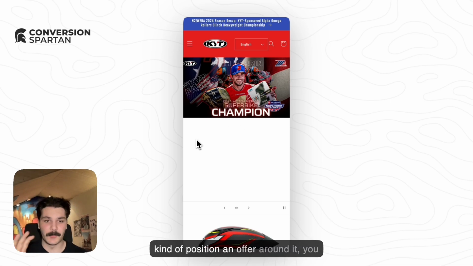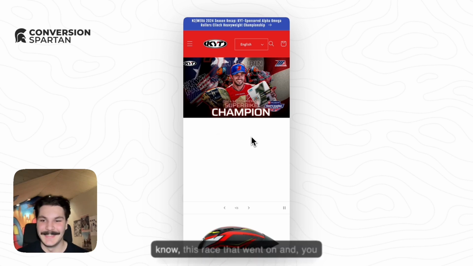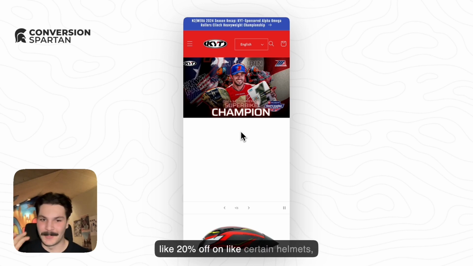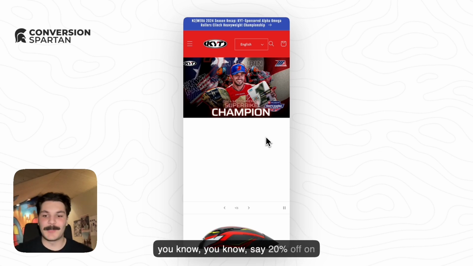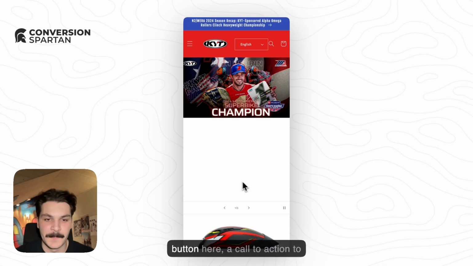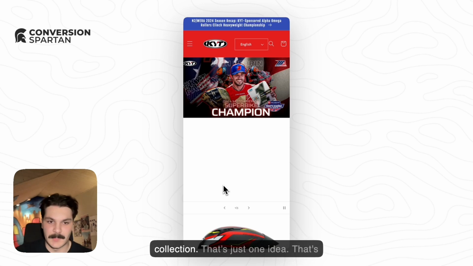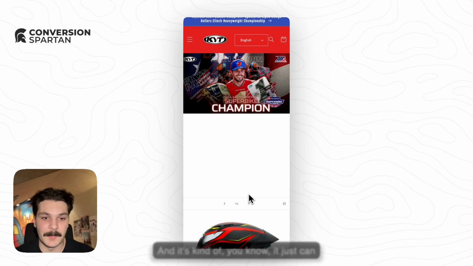And I'd position an offer around it. You could do a special sale to commemorate this race that went on, like 20% off on certain helmets. So you would have this image at the top, a headline that says, say, 20% off on racing helmets, then a subheading that goes into a bit more detail, and a button, a call to action, to actually shop that particular collection. That's just one idea, that's how I would lay it out, because here it's just an image and there are no buttons that lead anywhere. It can be optimized a bit better.